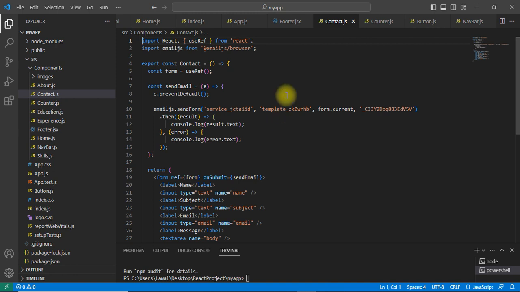When this is on the form, we can see we have the onSubmit function, which is calling the sendEmail function. What is sendEmail doing? In sendEmail, we get the form as e, and then we call preventDefault, which means do not reload the form. Let it just get the values and move on.